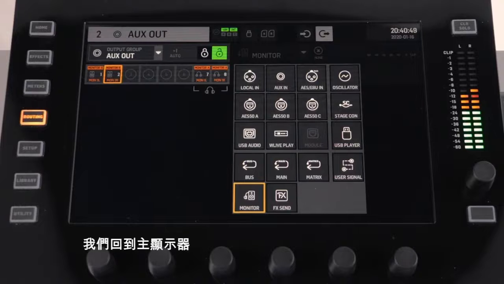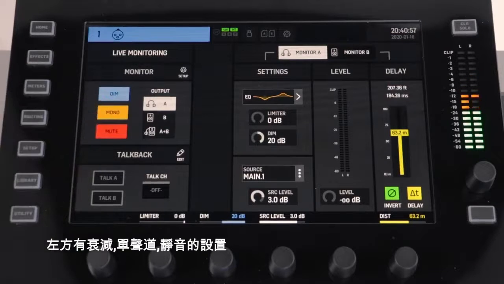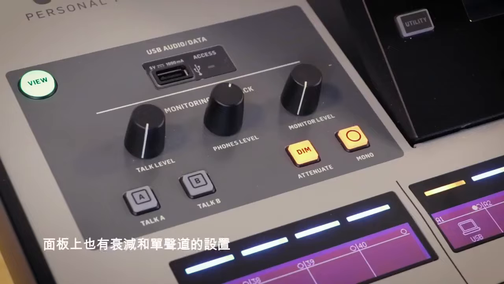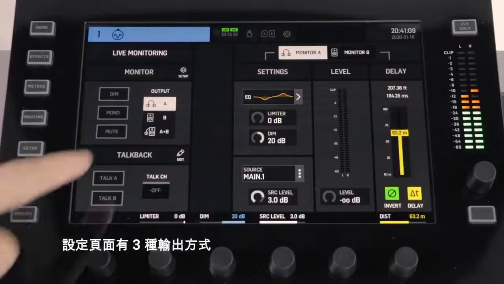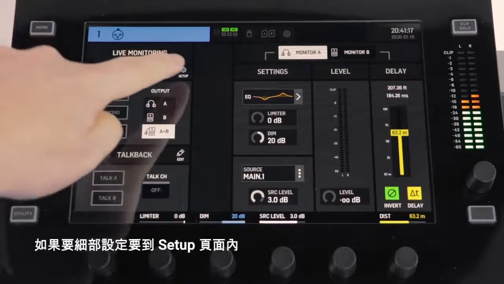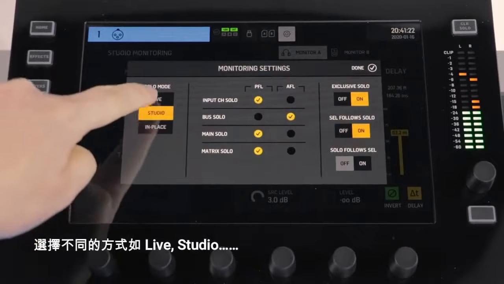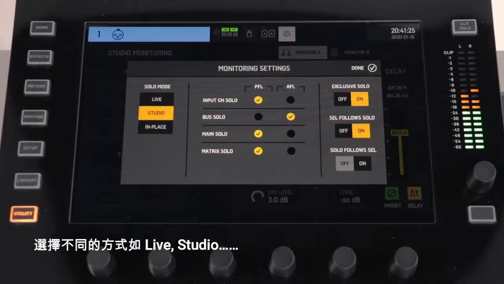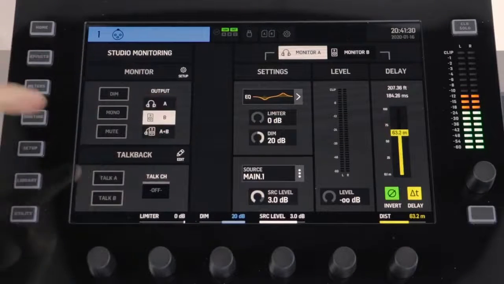Let's go back to the monitor menu. On the left-hand side of the display, you will see the dim, mono, and mute settings for the monitors. There is also a dim and a mono button on the actual panel. You will also see 3 output options, A, B, and AB. By default, these options don't do anything. But if you press the setup button above, you can adjust this. If we set the solo mode to in place or studio, this will allow only the selected monitor source to play. This allows you to A/B compare your headphones, your monitor speakers, or both at the same time.